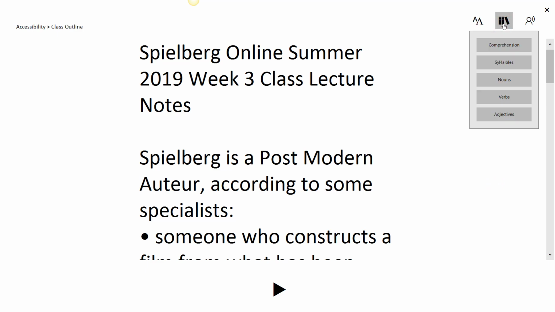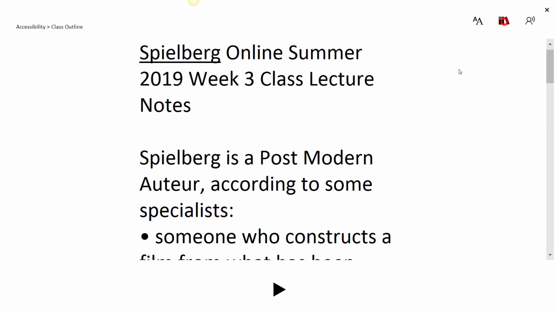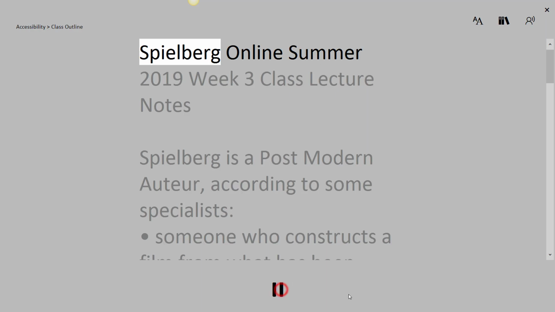And then they also have some additional support tools here as well. If they wanted to have syllables between words, they could do that. If they wanted all the nouns to be highlighted or verbs to be highlighted or adjectives, that can help them as well to be able to make sure that they're fully understanding and comprehending what's there. So again, what a student will do is they'll click play.